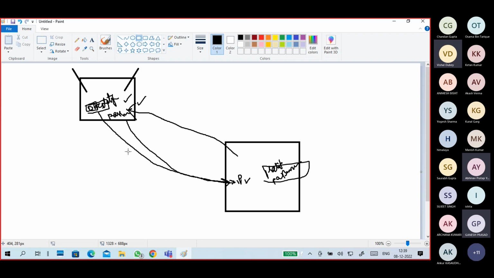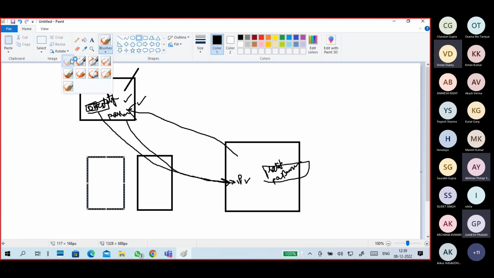Those devices, maybe mobile phones, tabs or laptops, try to connect to your Wi-Fi with the same procedure. You try to connect with your Wi-Fi name and password. If it is correct, then you will get connectivity, right? So that's why the password is important.